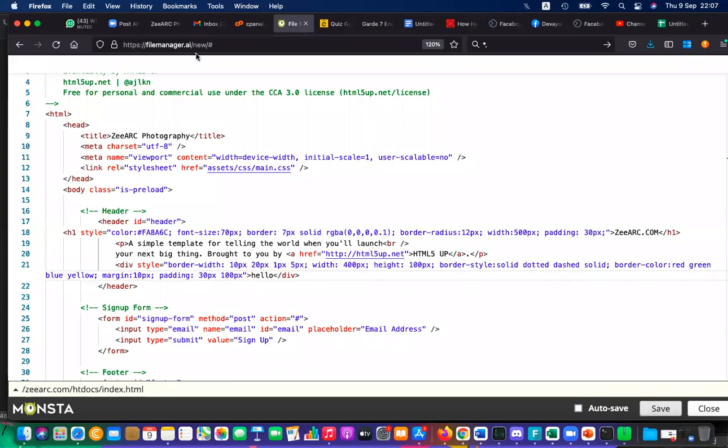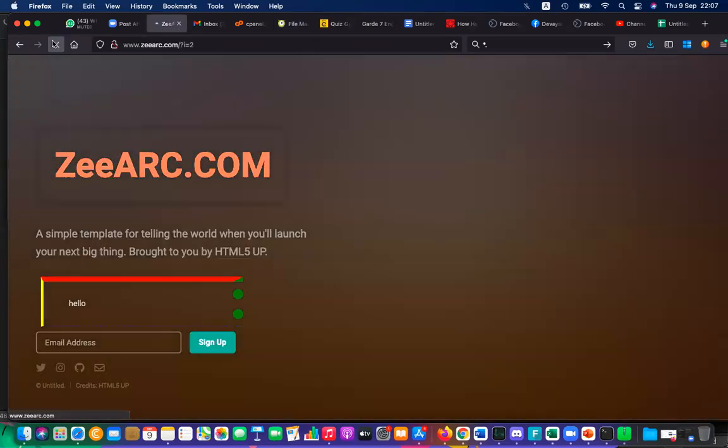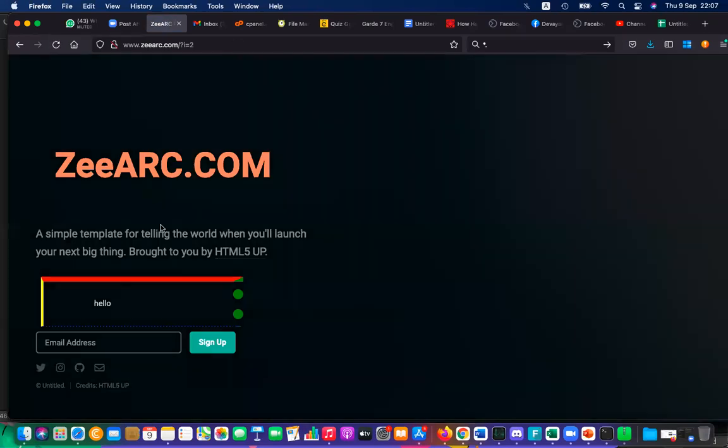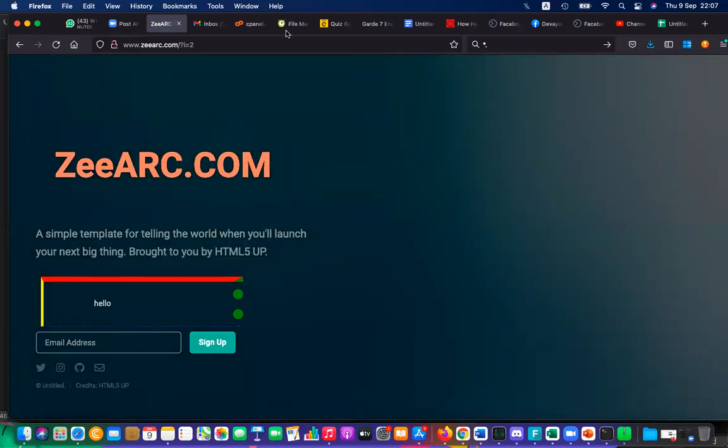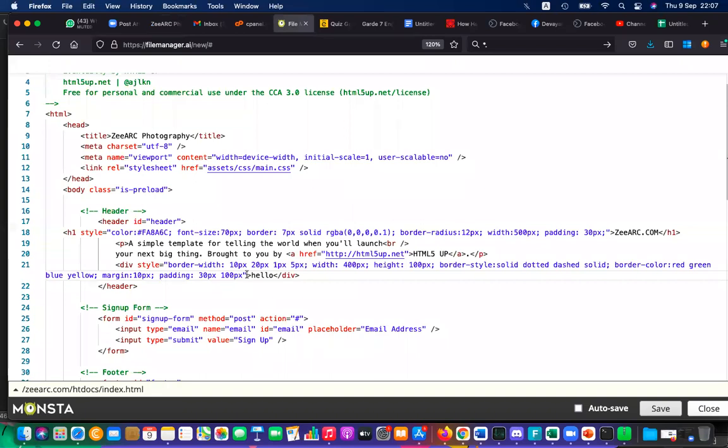Top and bottom 30, top and bottom 30, 100 for both sides. Now, if you don't want it like this and want it exactly in the middle, you can give padding, or else if you give a text align.